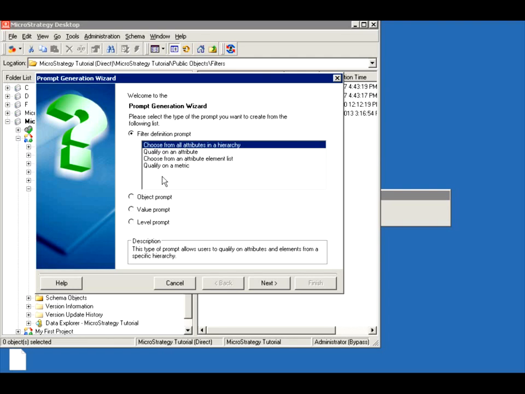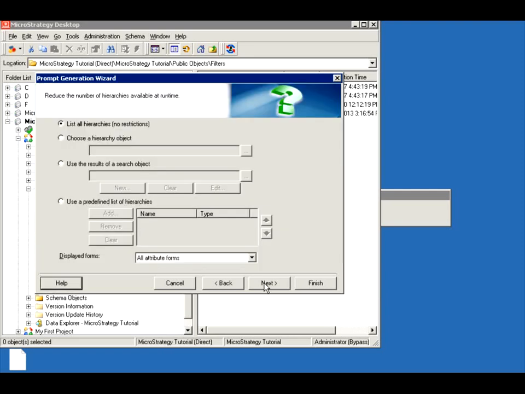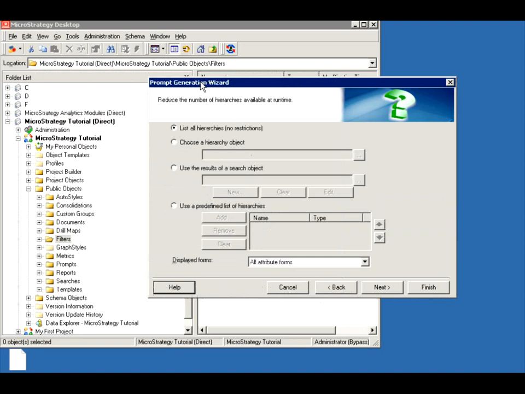ways to define it. We'll start from the top to the bottom. So let's go from filter definition prompt, choose from all attributes in a hierarchy. This is kind of one of the simplest ones. Let's just keep it and see how that works. So it allows you to list all hierarchies in your schema to select from. Remember, your architect would have created for you a bunch of hierarchies.